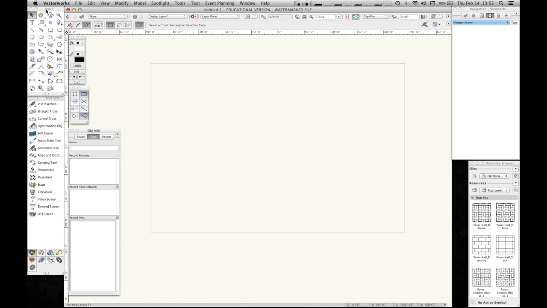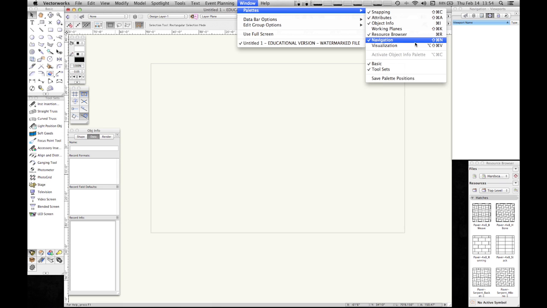You should have a basics palette. It says basic right here if you follow my mouse. And if you don't, it's really easy to get a hold of. To get the Basics palette, just go to Window, Palettes, Basic.